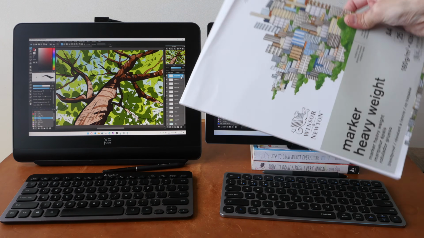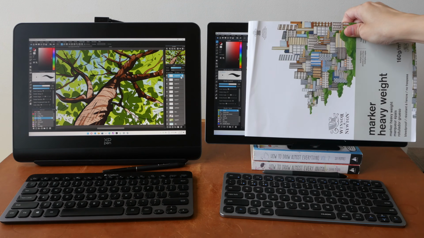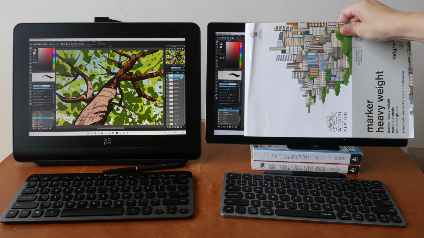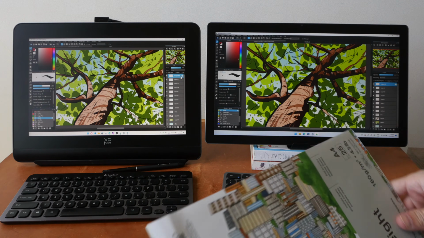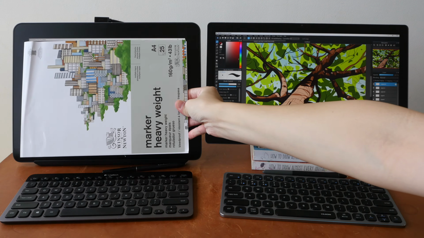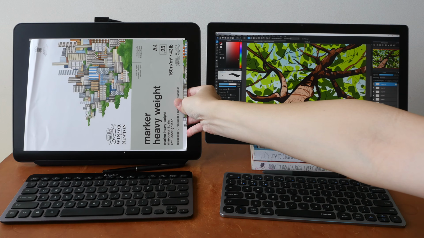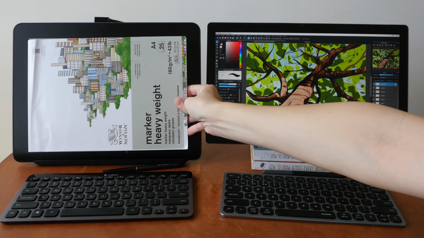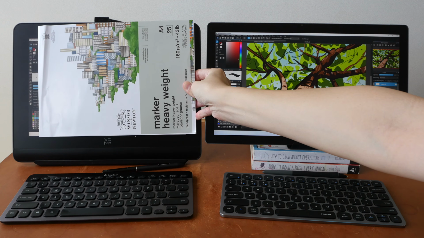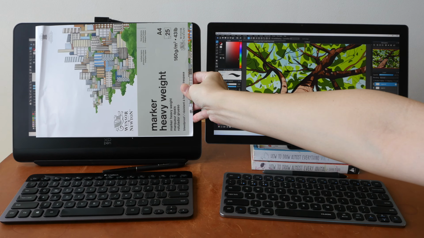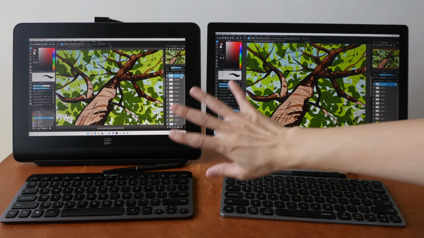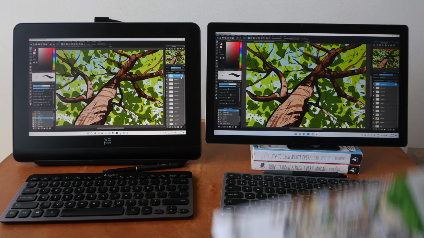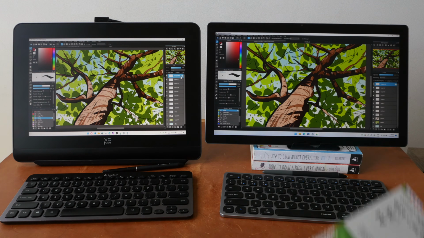If I have A4 size paper on the 16-inch display, I can see the display is much wider and slightly shorter. If I have this A4 on the 14-inch display, I can see the length is quite similar to the paper, and it's also shorter. Anyway, both pen displays offer a good amount of drawing surface area compared to A4 size paper.